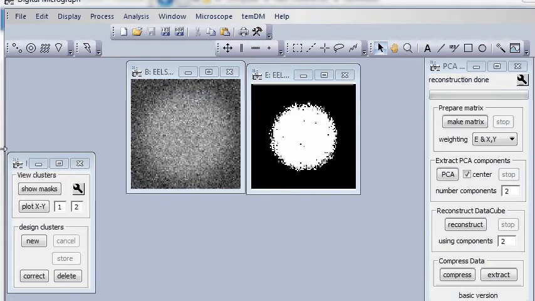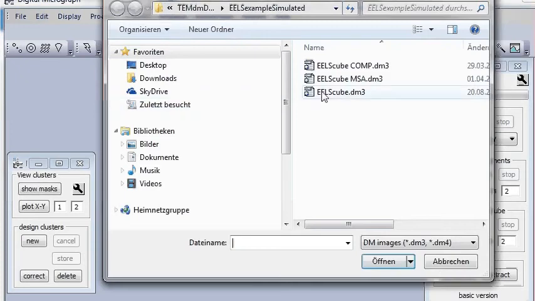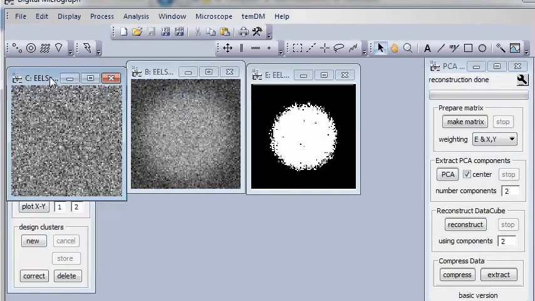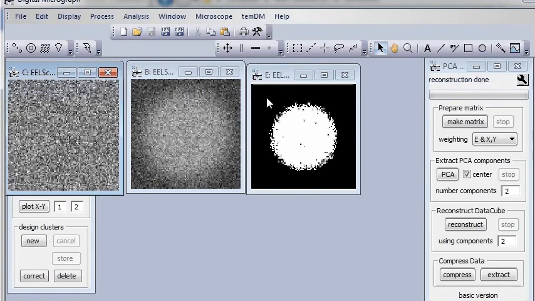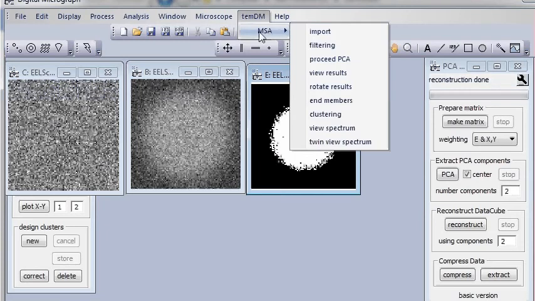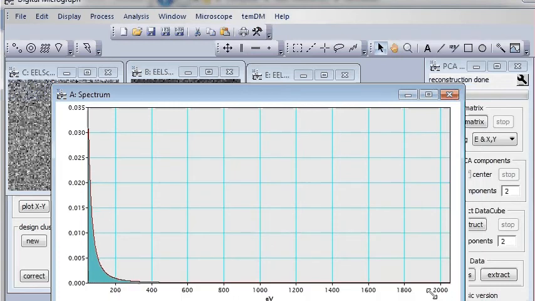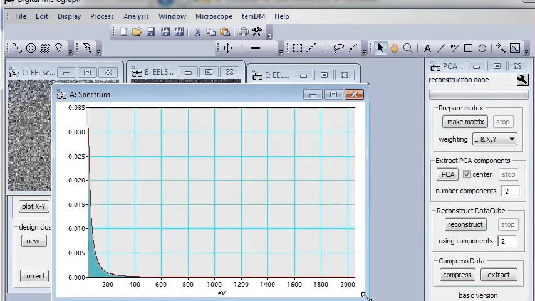Let's compare that with the original data cube. Open the original cube. Here we have it. Then click at the reconstructed data cube and run twin view spectrum. Just place this spectrum conveniently.